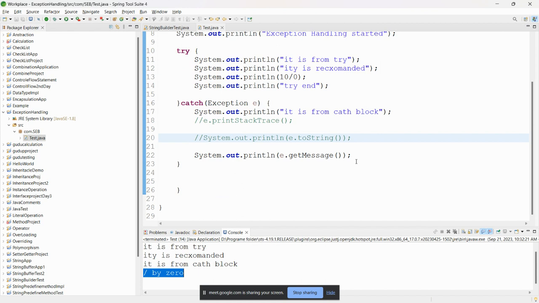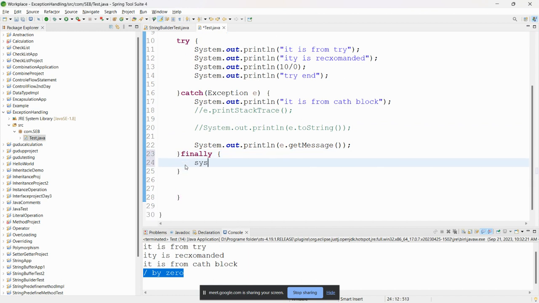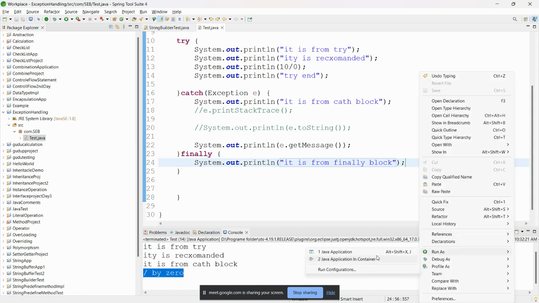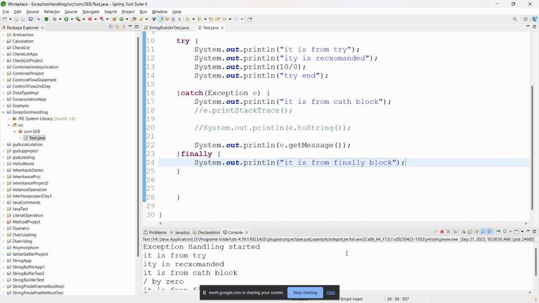So let me try to add it here. After catch, I'm adding finally, one block. So I need to add it here. Let me print something: it is from the finally block. Okay, it is indicating the finally block. If I print here, then what output will come?